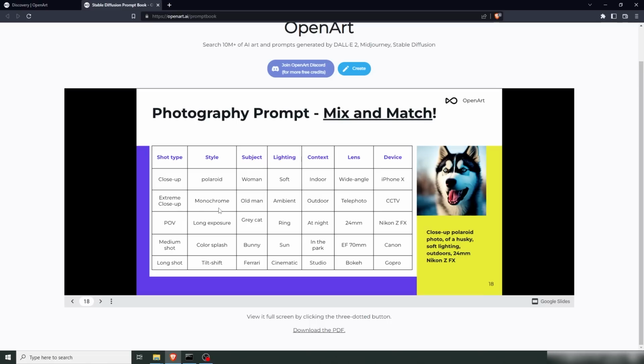Are you looking for a long exposure? Or like, what's going on? The subject, we talked about that briefly. It's what you want in the image. Here's the subject, the husky, the dog.